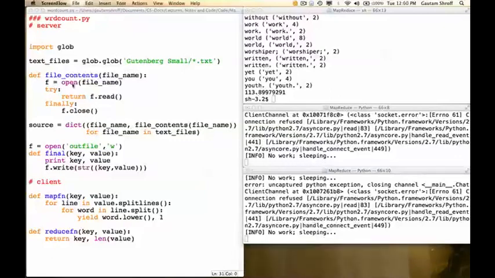The rest of this code is merely used by the server to set things up. In particular, a source dictionary needs to get created where the key value pairs that each mapper needs to get are kept. So here we have the file name as the key and the file contents as the value for all the files in the directory Gutenberg small.